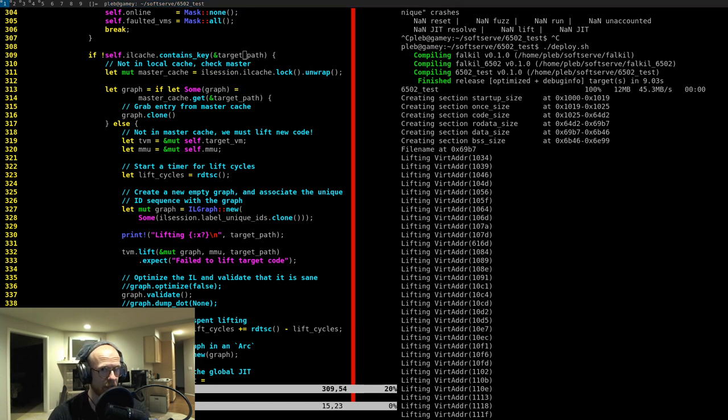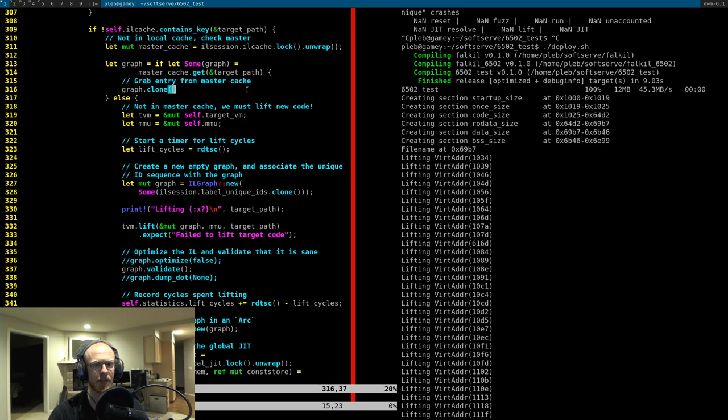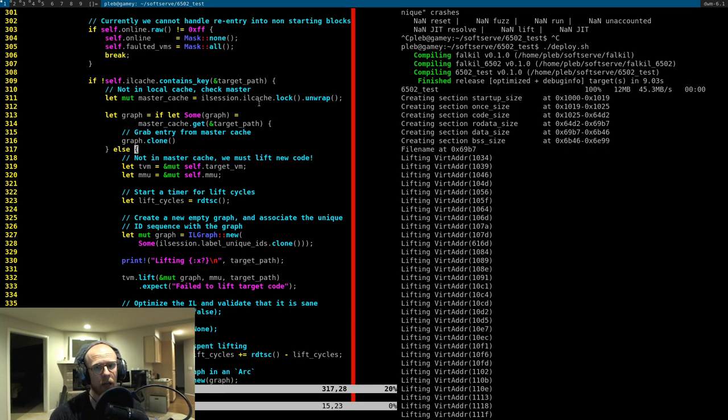What I want to go execute on all these VMs. And in the case that I do have that in the master cache, or if I don't have it in the local per thread cache, then I look it up in the master cache. If it's in the master cache, then I make a copy of it. This is just a ref count, so that's like zero cost. And then I insert that graph into my local cache. Basically, the whole point of this two-level caching thing is to avoid this lock. I want the fast path to be that it is in your cache locally, and you just skip all this.